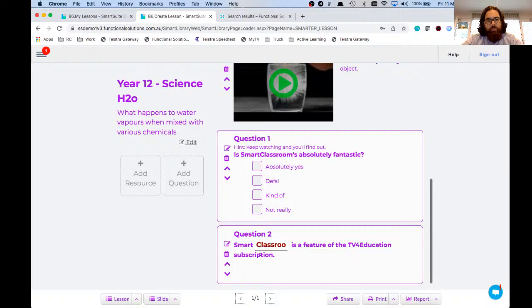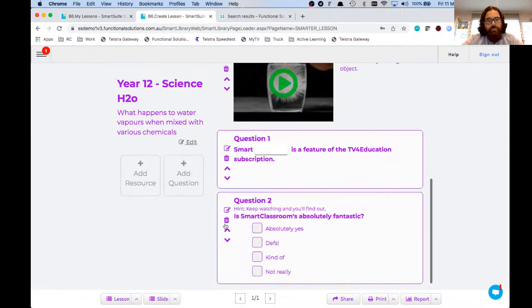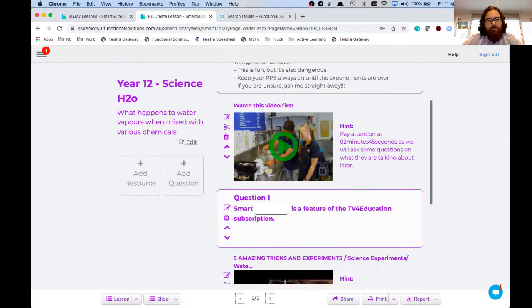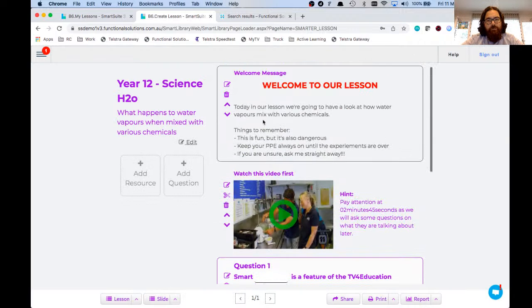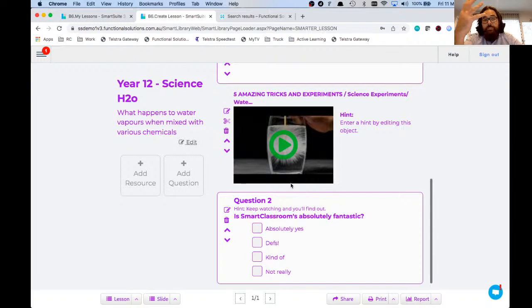Okay, we can reorder all of our content. By using the up and down arrows, we can have our questions appear after a video. So now we've got our welcome message, followed by a video, followed by a question, and then a video, instead of having both videos linked together. Or we can put all the questions at the top and have the videos underneath. It just depends on how you would like to organize your learning material.